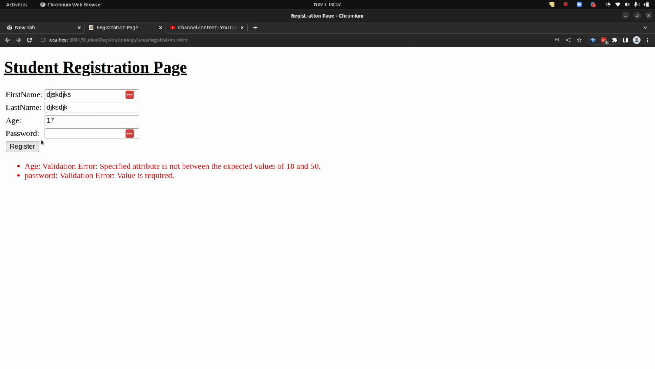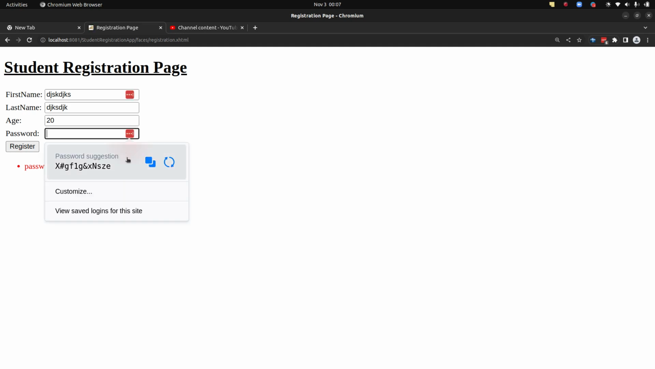You can see this validation, the age validation specification attribute, is not between 18. You can go ahead and say 20 and register. You can see the password has a validation because the validation comes before. Those are the types of it, and then you can put some value, say 1, 2, 3. You can see it is minimum of 8.